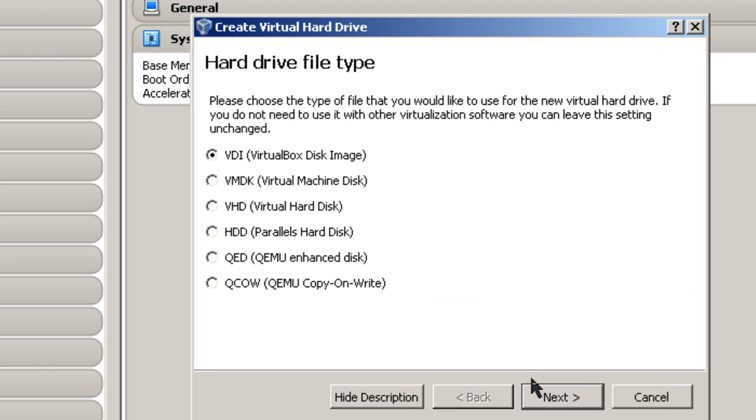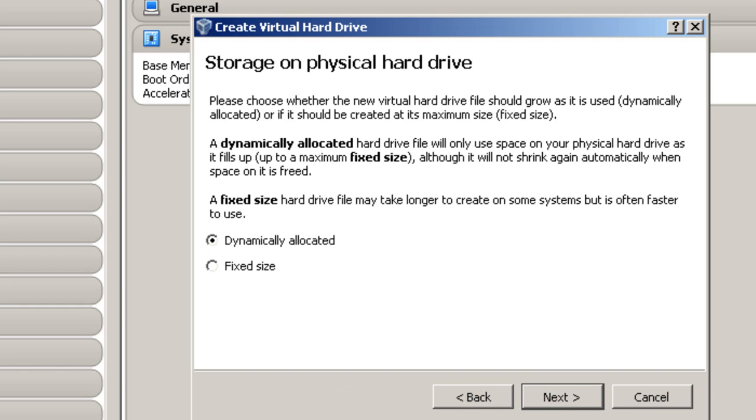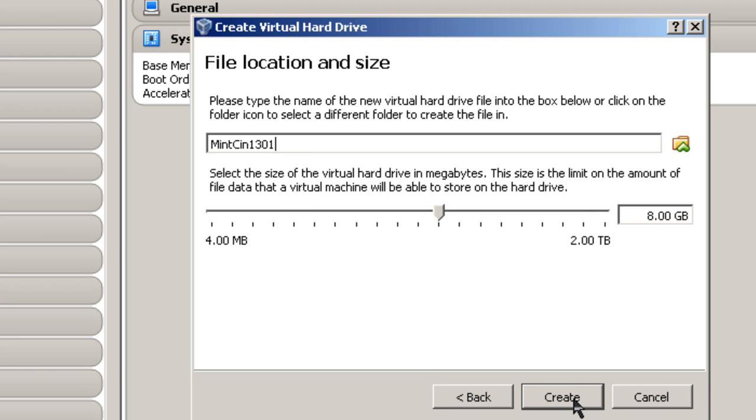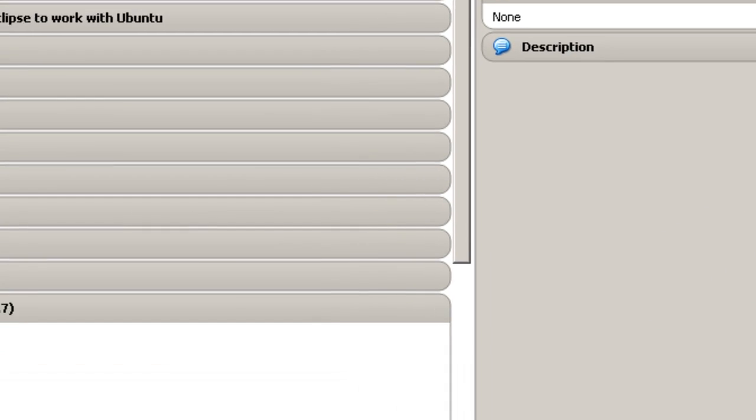And I'm going to create a virtual hard drive now, VDI, next. And it's going to be dynamically allocated so I don't use up all the host hard drive. Basically, dynamically allocated means that I'm only using as much of the host hard drive as there are files on the virtual guest hard drive. Click Next, and here I'm going to click 20 gigabytes. Click Create.